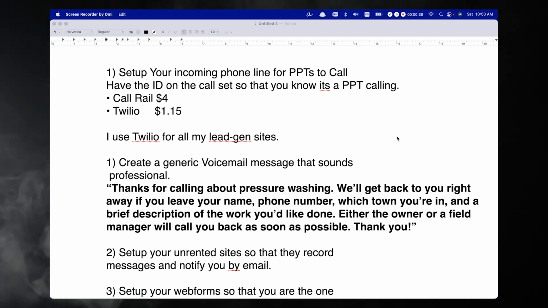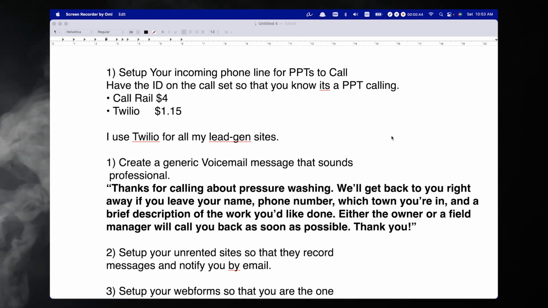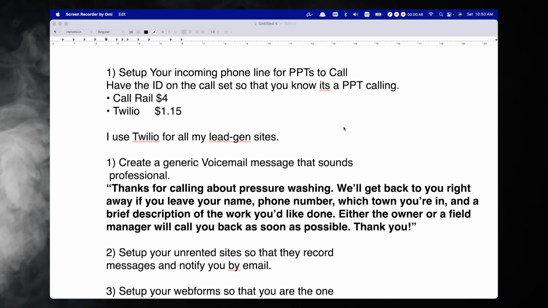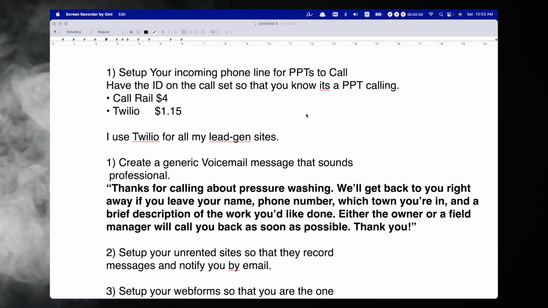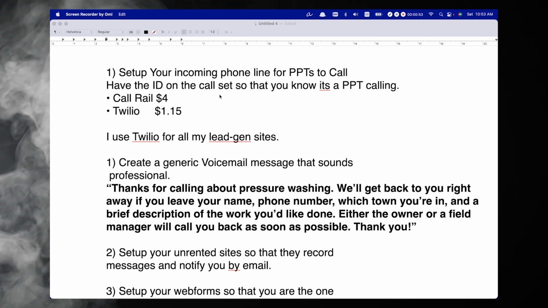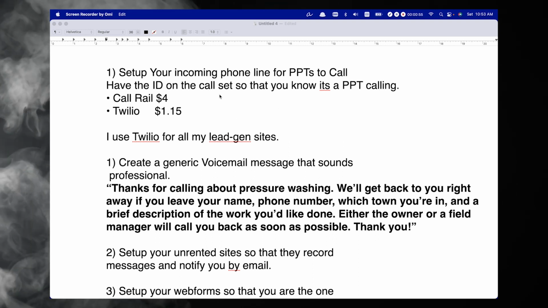So if you're in one specific market and only one market, you might choose to have that market name in there, but I wouldn't do that because you really want to expand into other niches. So let's take a look at that. Make sure you get that done. You just need one phone line. You can do it at CallRail really easily for $4 a month.